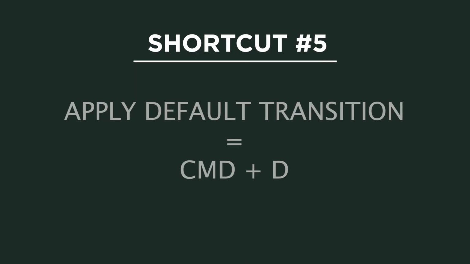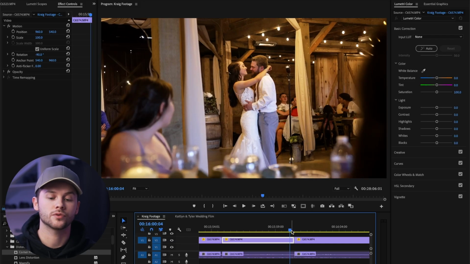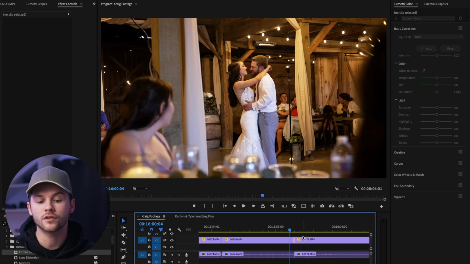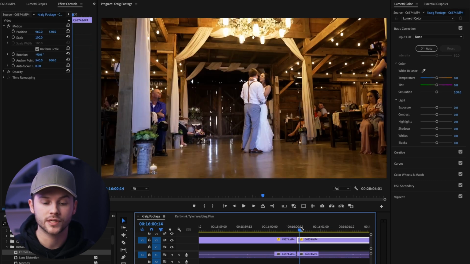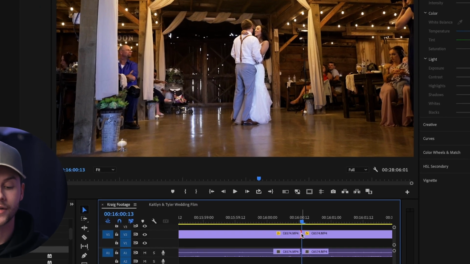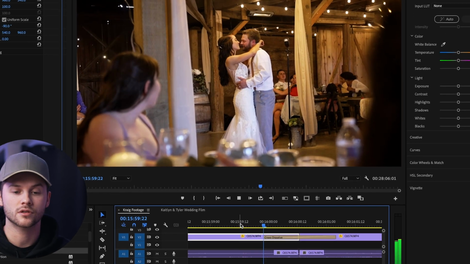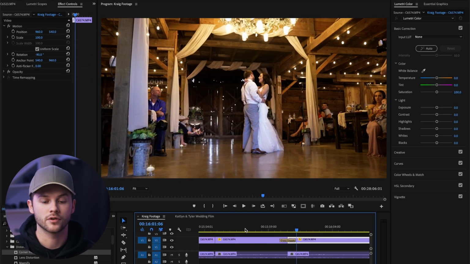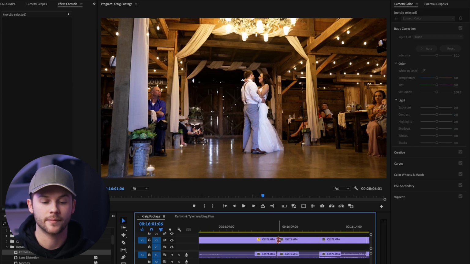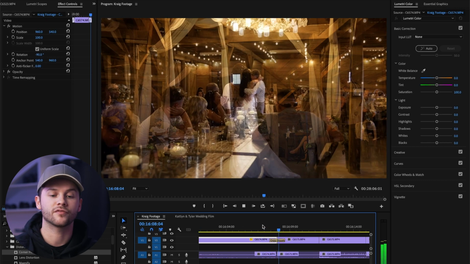Number five is to apply a default transition, which is just Command D on your keyboard. I have my default transition set to crossfade or cross dissolve. So if I select a point between two clips and I just hit Command D on the keyboard, it'll generate my default transition, which is a cross dissolve, and it cross dissolves between those. So you can literally do this between any clip. Command D applies that default transition.